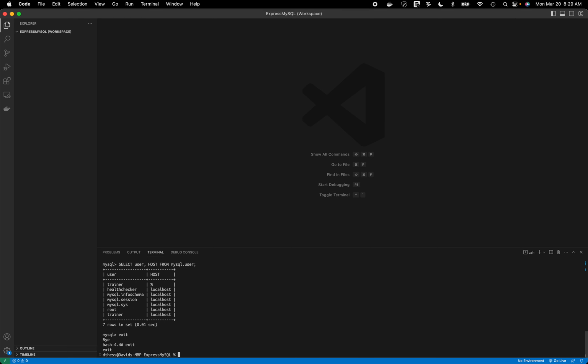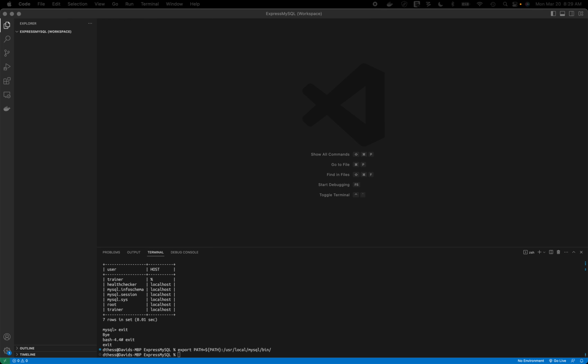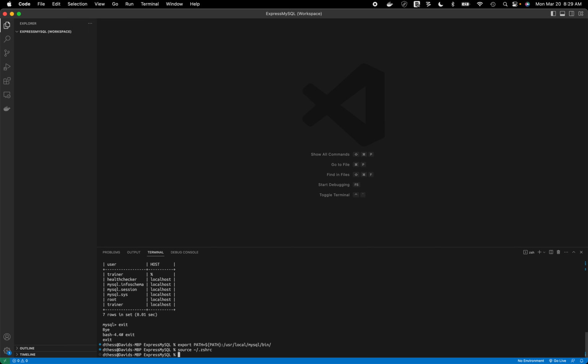And then we're going to make sure that you might need to run this command to export your path in order to run the MySQL CLI on your Mac. Not sure about Windows, but just make sure that you have this path added to your path environment variable. And then I'm going to, of course, source my shell, ZSH, and then we're going to try logging in as trainer.